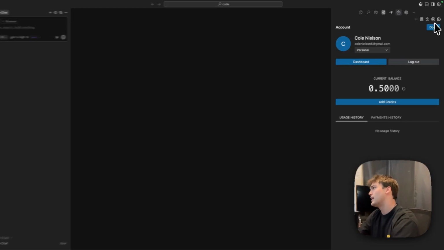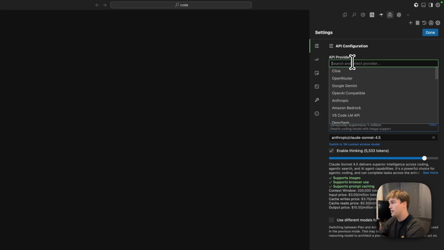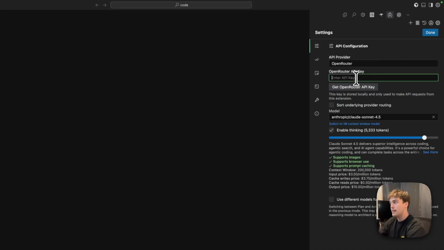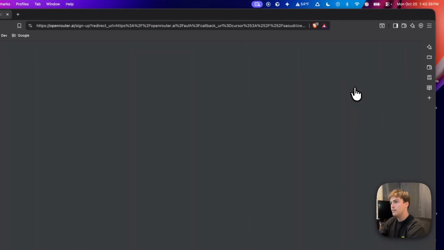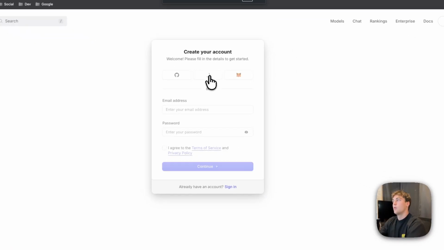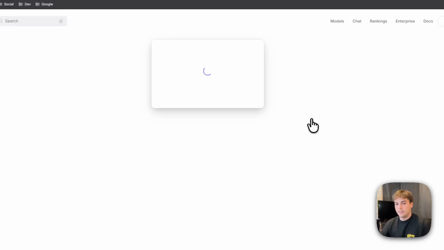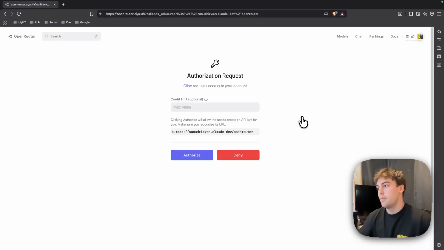So inside of here, go to settings, and then there's the API configuration. Right now my API provider is Cline, but we want to switch that to Open Router, okay? So click on that, and you need to enter an API key. If you click Get Open Router API key, it should open your web browser and take you straight to Open Router. Now, Open Router is basically this platform that takes all the large language models and can fetch an API key to any of them.